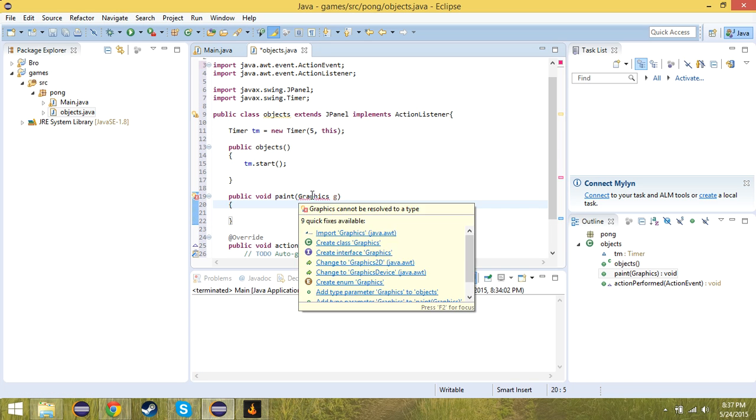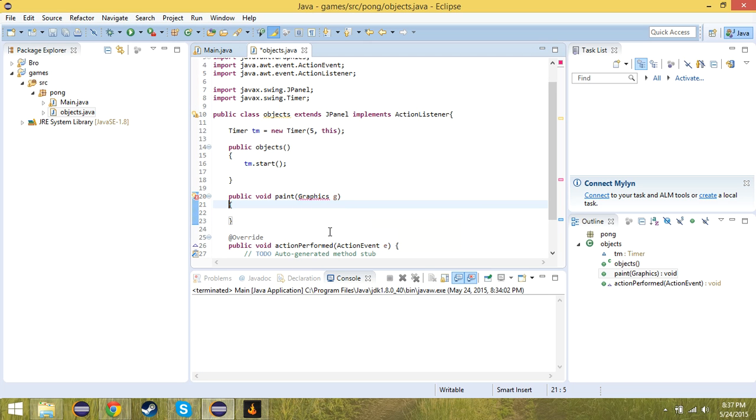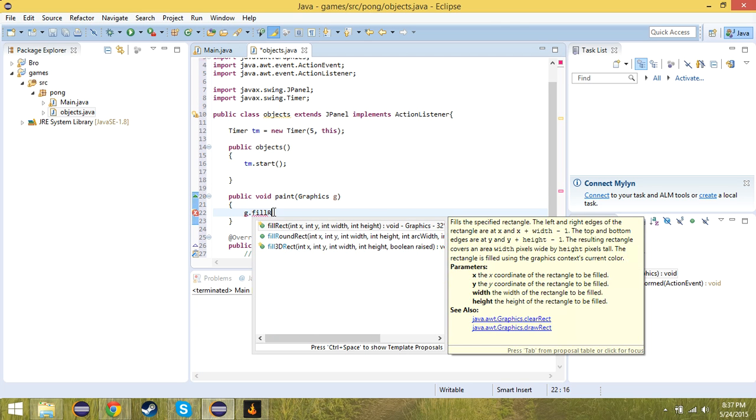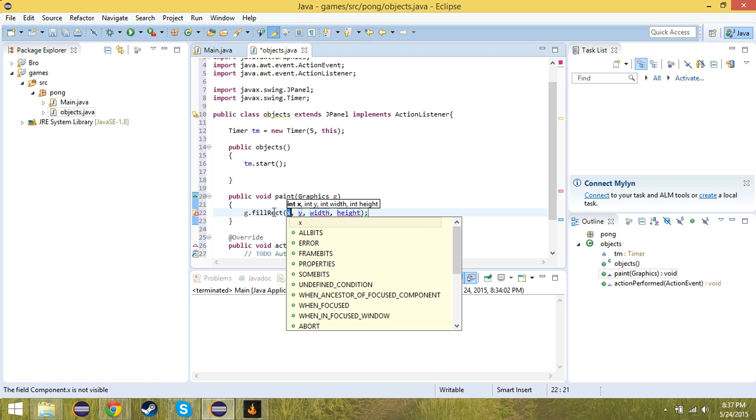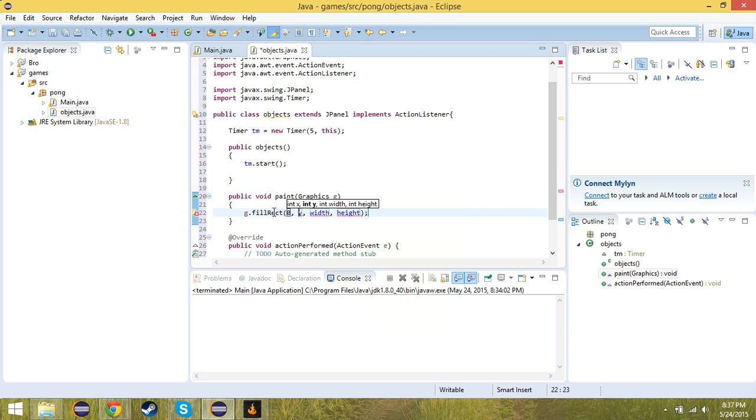Alright, hover over your Graphics, hit import. And in here, we're going to draw our old rectangle. So, g.fillRect. I'm going to make it for now at the 0 position in X, 0 position at the Y. Actually, I want it 300 wide by 100 high. So like that.